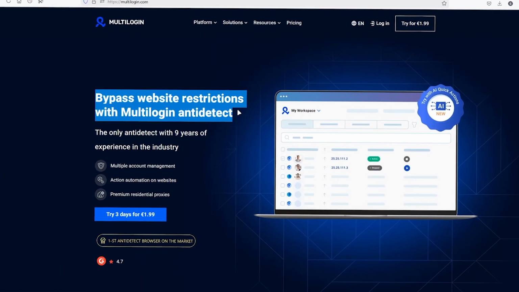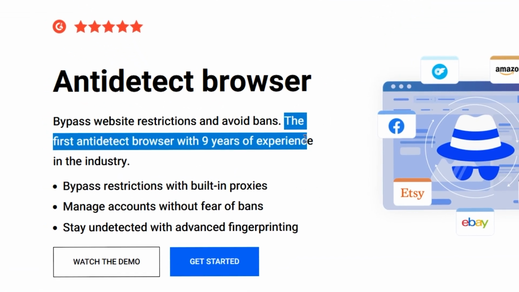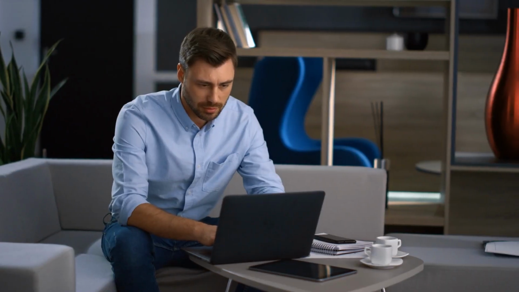Now you can bypass website restrictions with Multilogin Anti-Detect browser. Multilogin is the only anti-detect browser with 9 years of experience in the industry. If you have never been banned having more than one account, you are lucky. This often happens with people who do content marketing, try to get website traffic, or sell products online. People often try to manage everything from one single computer, but this can get their account noticed and possibly banned.